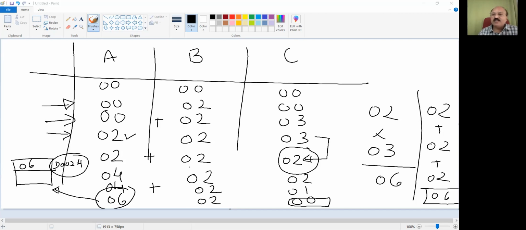But now C becomes 0. So it will not jump to loop. It will come to the next instruction. What is the next instruction? Store directly the content of accumulator to which memory location? D002H. And that's why 06 will be stored in D002H.